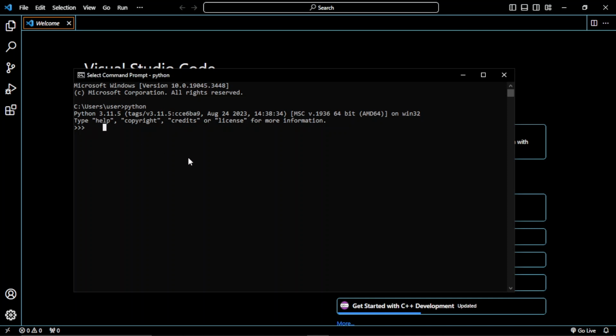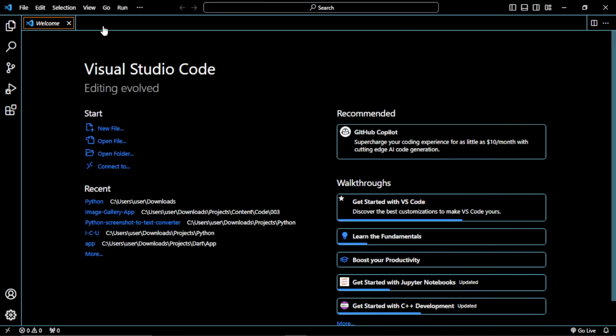But to make it easier for the user to write the code, we actually need a code editor. That's why we installed Visual Studio Code. So we've already made sure that Python is correctly installed. So we'll go ahead and configure it on Visual Studio Code.